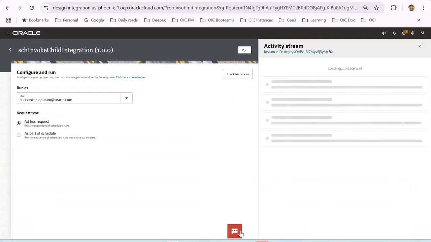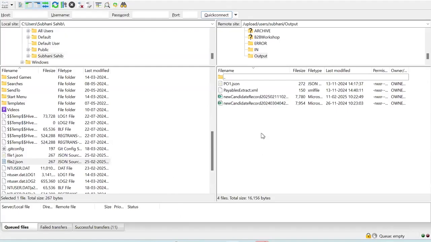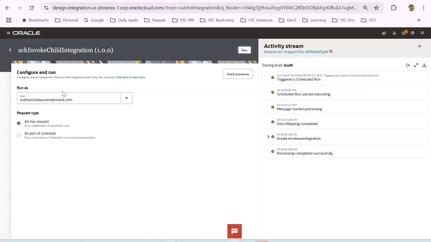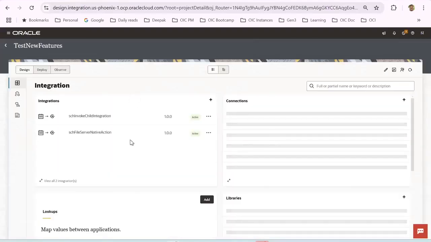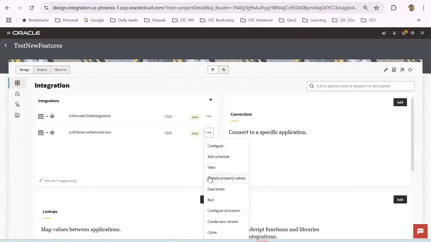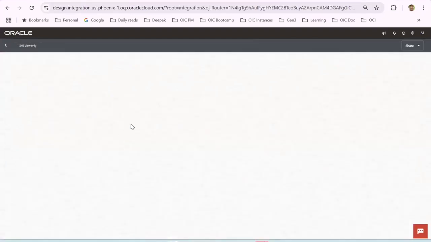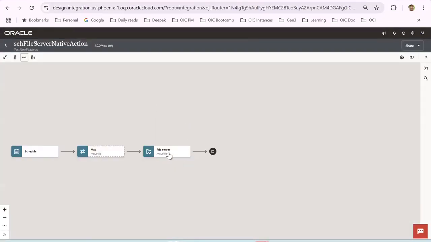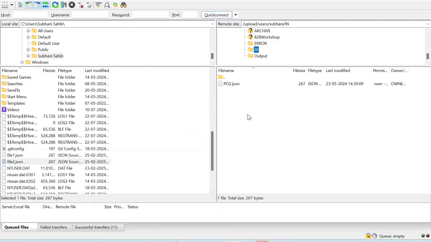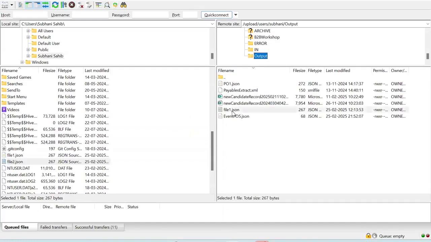So what we are doing here is, as part of child integration, we are just trying to move the file using the file server native action. So we are calling this particular integration, and we are moving the file from one place to another place. So you can see the output. You could see this is the file which we have moved on 25th.